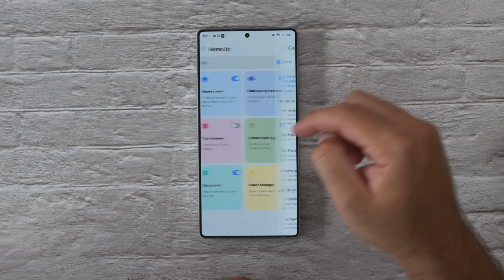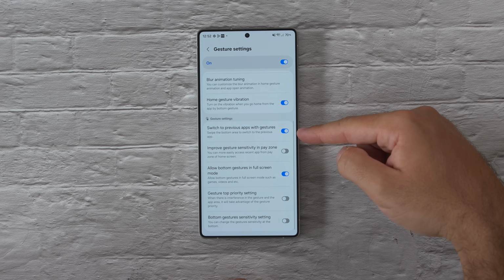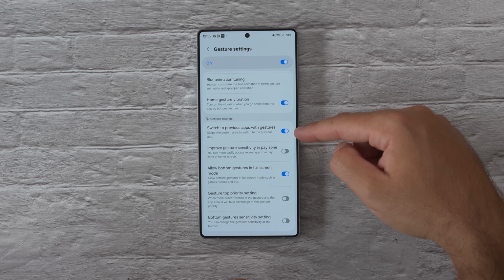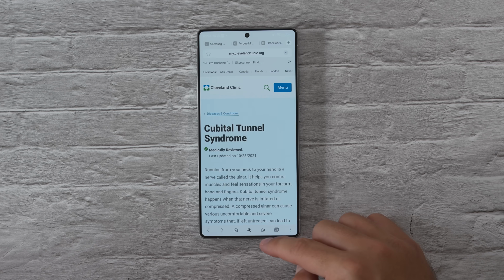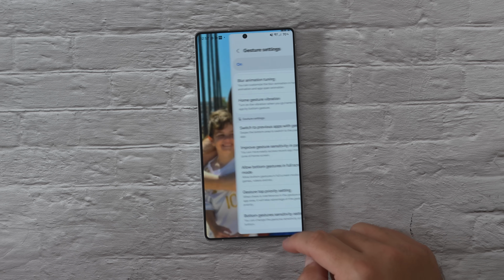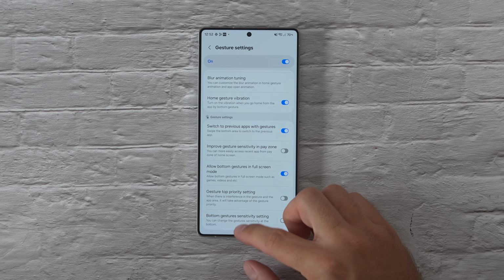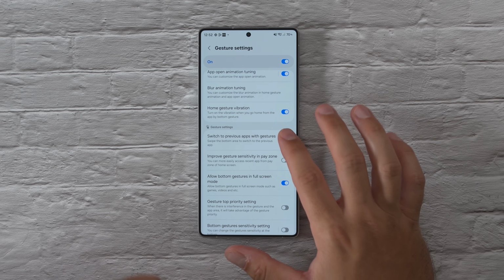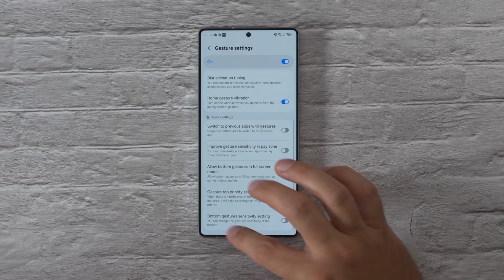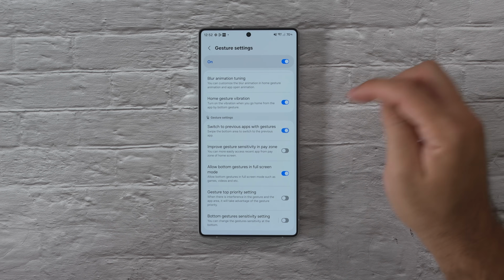There's some small toggles that have been added in. So if I go into gesture settings here, there is a new toggle here to switch to previous apps with gestures. So that little thing where you can swipe to go back and forth between different apps from the recents menu, I can turn that on, I can turn that off. And then it doesn't work. I'm going to leave it on.